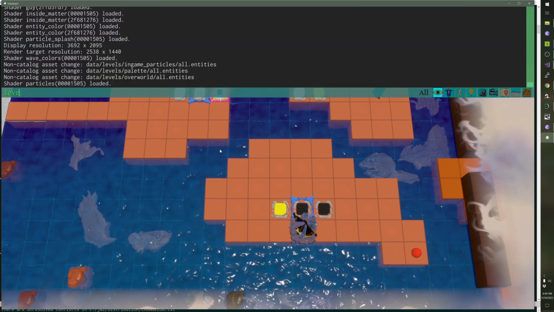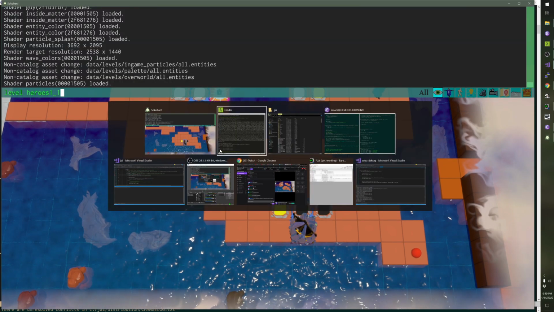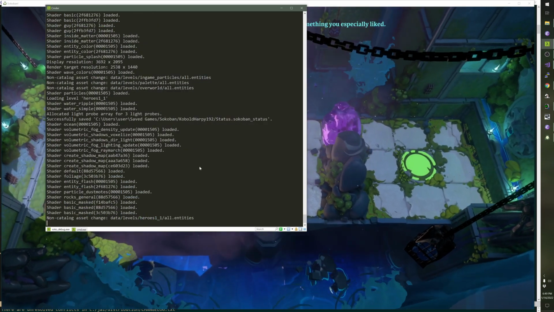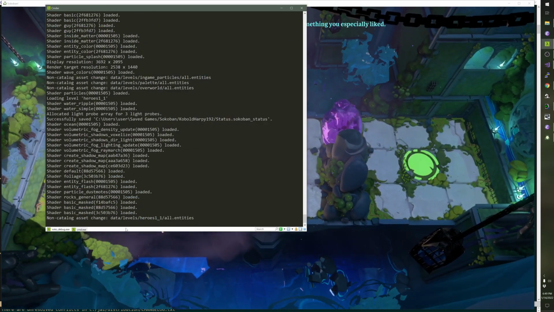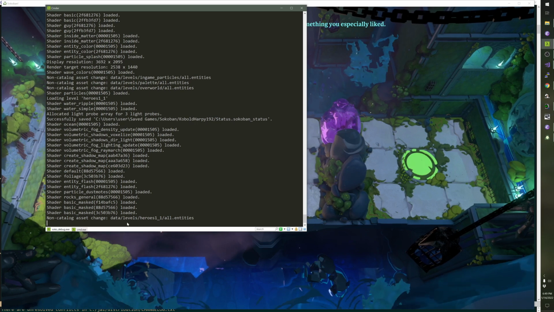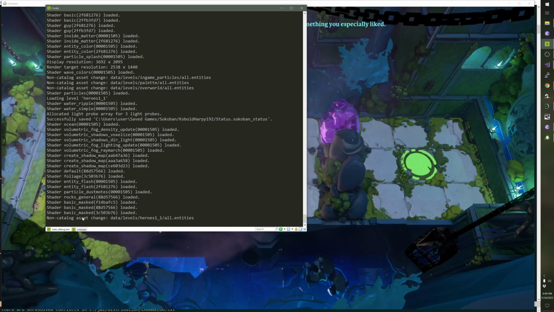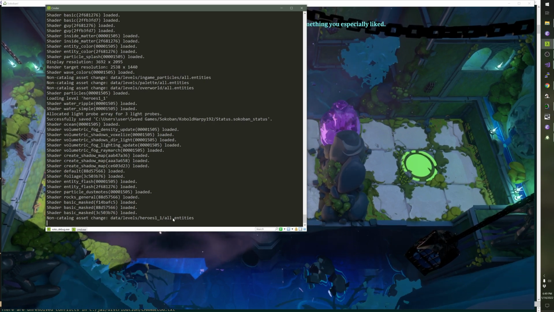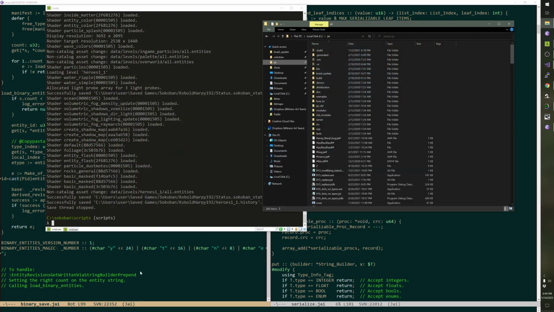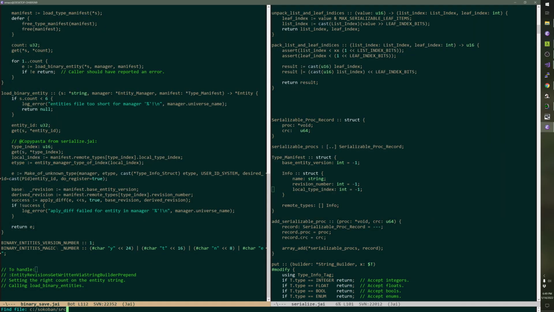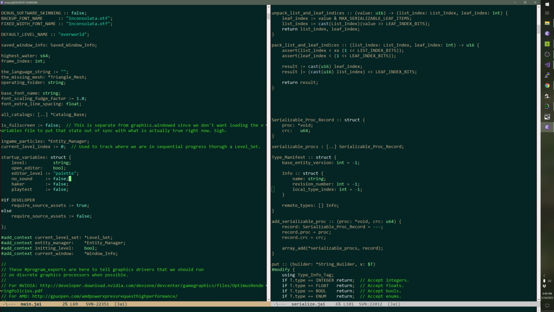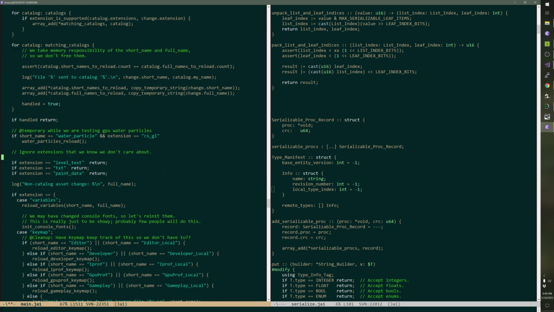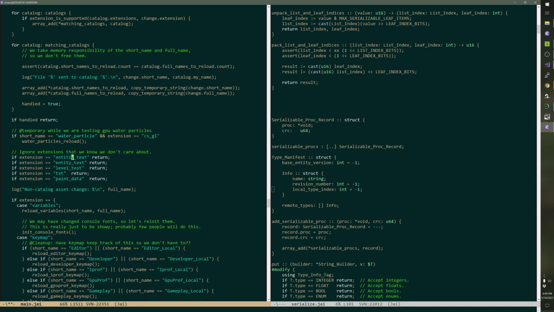Okay, so if I go to heroes 1.1, for example, so we wrote out the entities file, and then the hot loader said, hey, I see an entities file, but we should tell the hot loader not to care about those, because you never want to hot load them. And there we go.